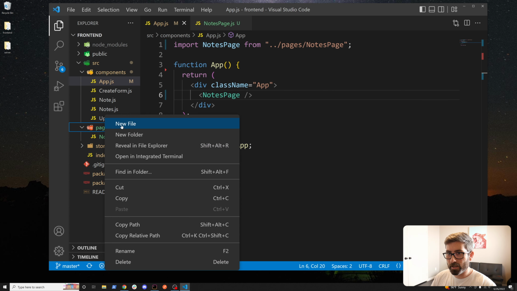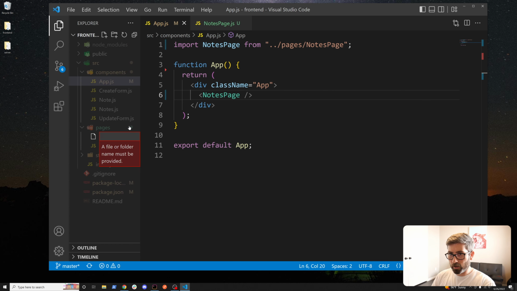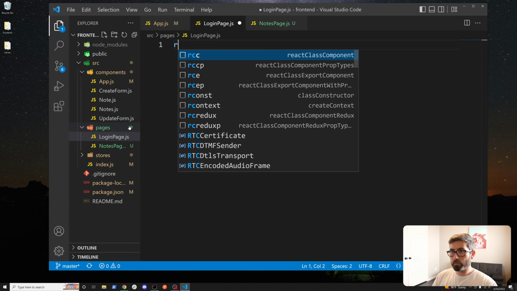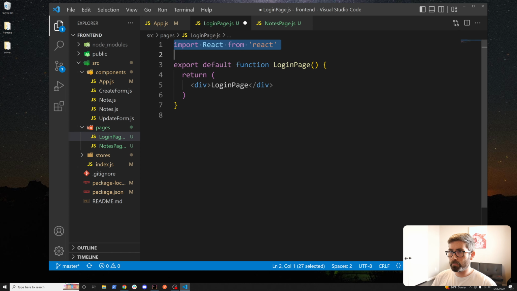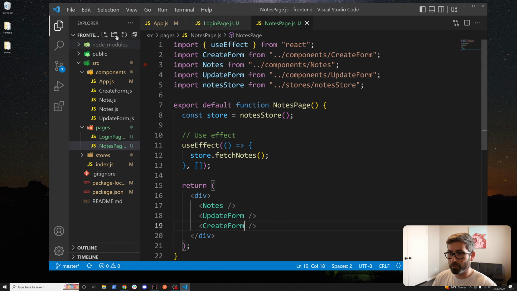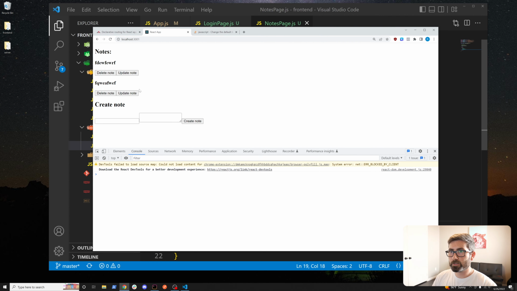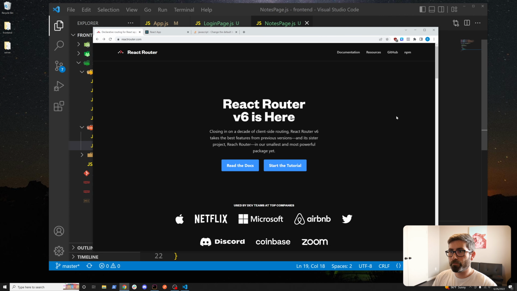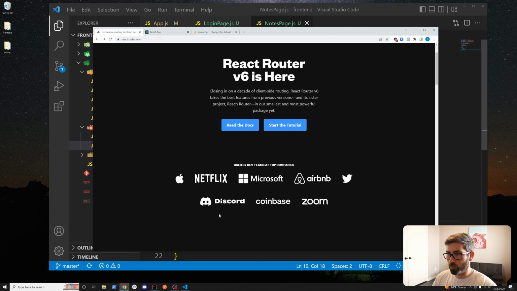Now let's create a second page. We'll call it login page. I'll just make a component. And now we need to hook up these pages to different routes. To do that, we have to use another package called React Router. It's pretty much the standard that everyone uses.